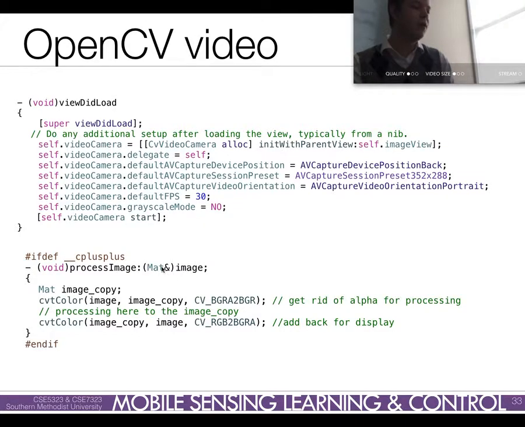You'll notice it is passed by reference, so any manipulations that you do to that image are going to be returned and displayed out to screen. This gets called once you've captured from the camera and right before rendering. So you have access to do anything right here.